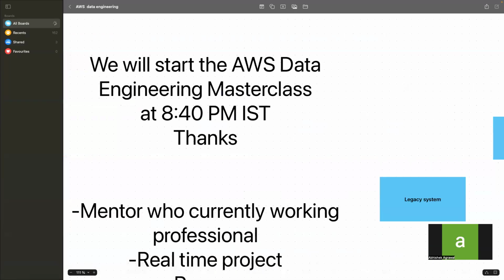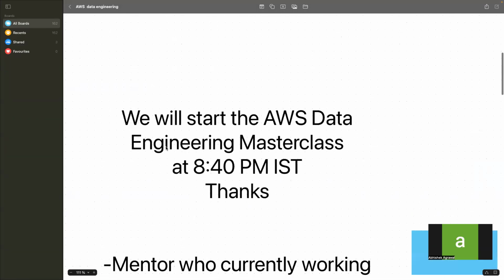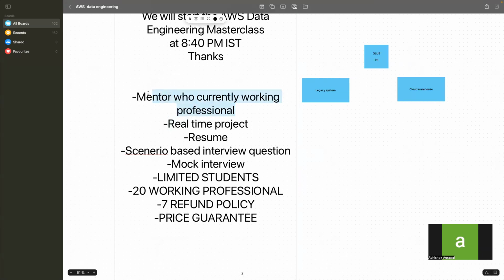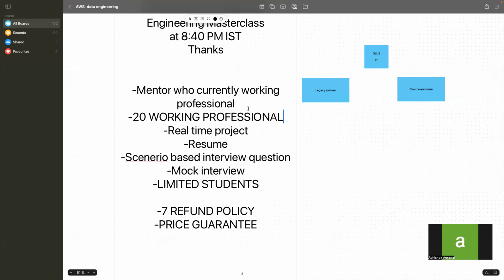I will just try to conclude things from my end. As I told you, you will be learning with mentors who are working professionals, and that mentor will help you learn with 20 working professionals only. We will not take more than 20. We will do real-time projects. Whenever you join a company, they train you for 2 to 3 months to put you in a project, right? That kind of training we will be providing, which will make you ready for the job and for the interviews.